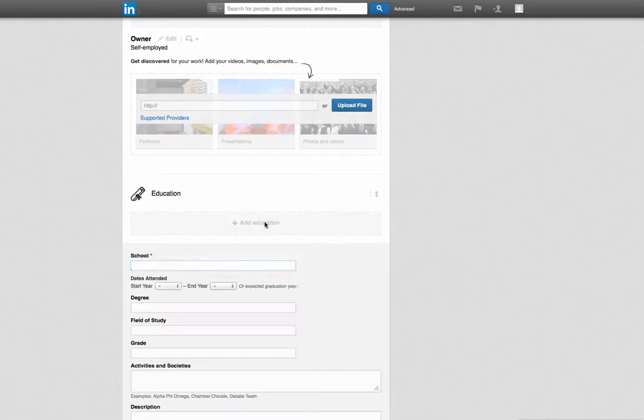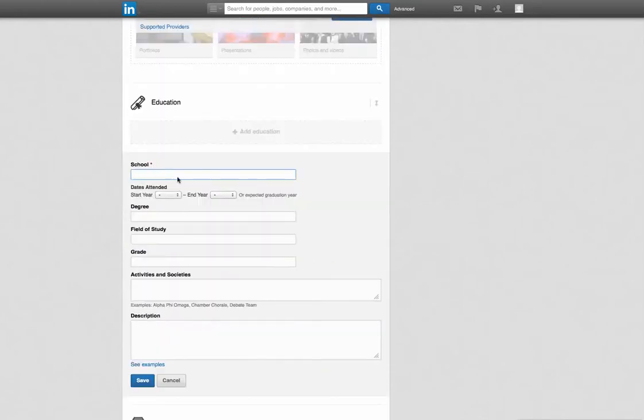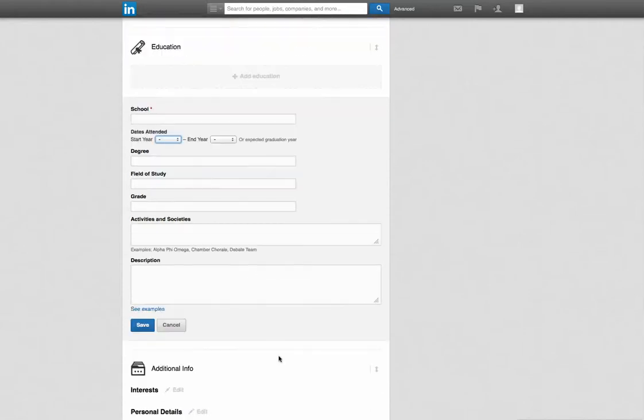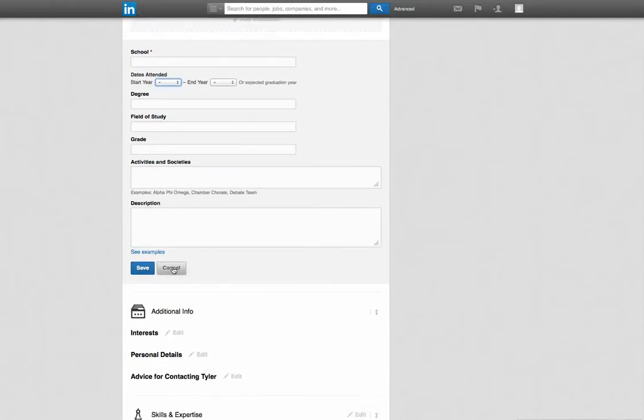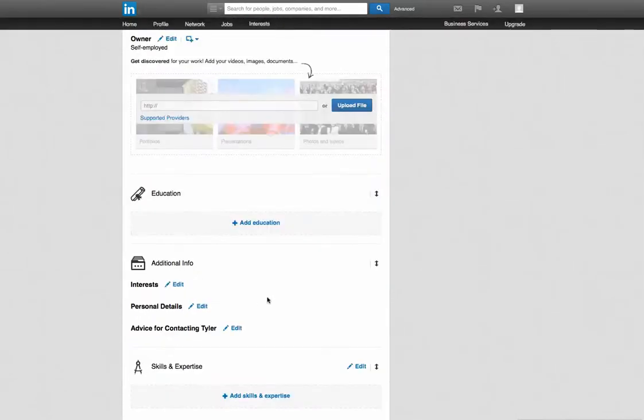Education is also really important. You can add a school name, the degree that you have attained, the years that you were there, field of study. If you want, you can put your grade point average in. As you can see, the only thing that's actually required is the school name if you're going to fill this section out. And you can put in different activities and societies that you're a part of, and a description of what the school is and what you did. So we're not going to fill that out.